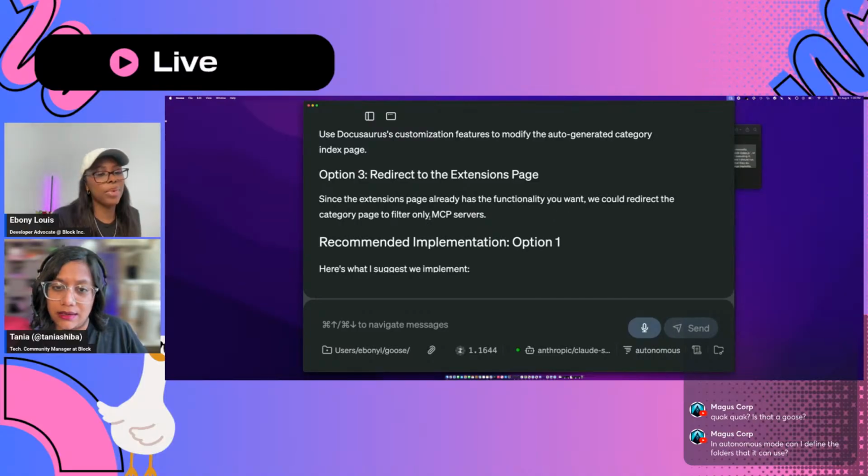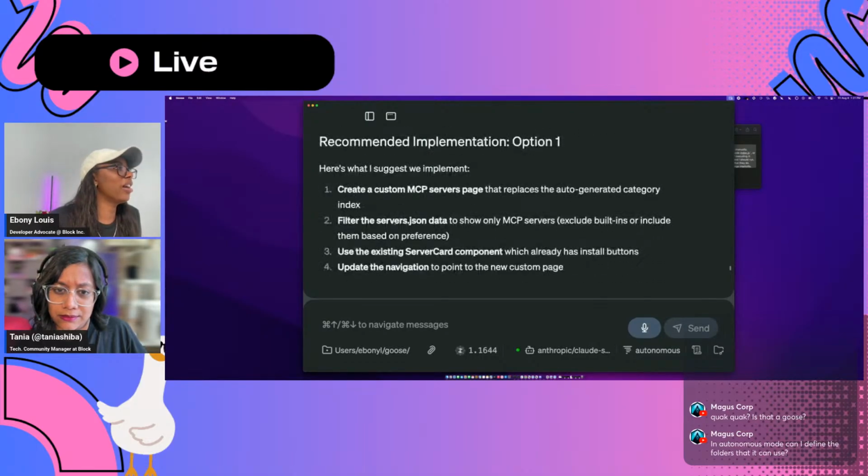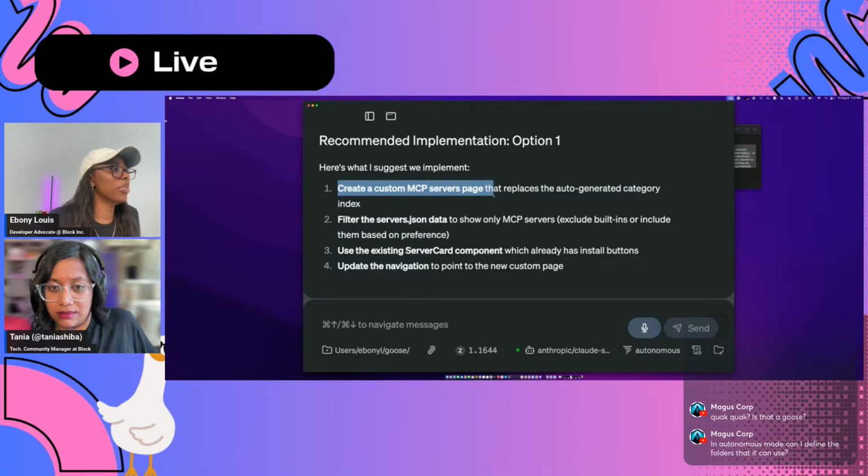No, I don't want them to go from that page then to another page. I feel like that'd be annoying. Okay. Recommended option 1. Okay. I like option 1. Okay, so create a custom page.